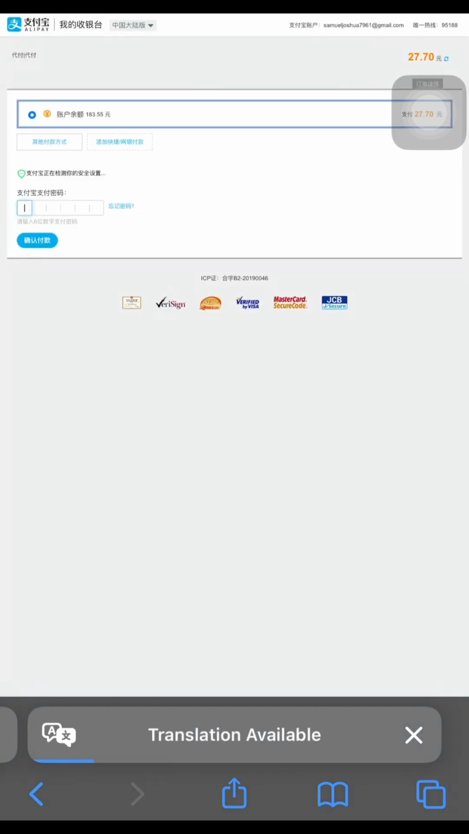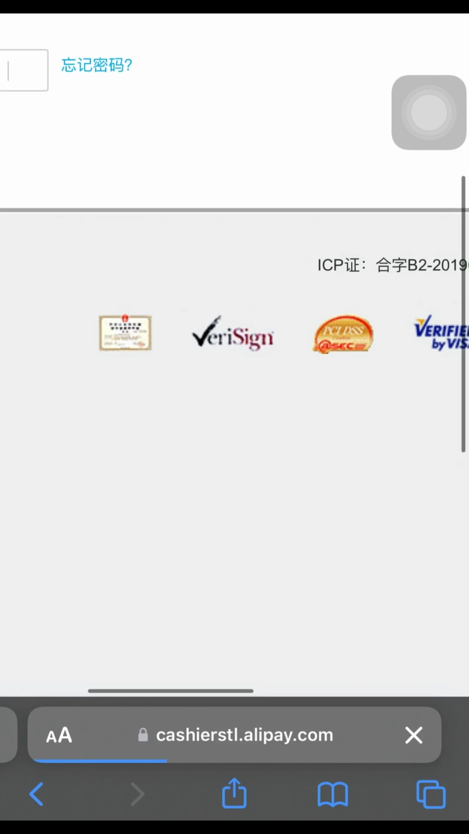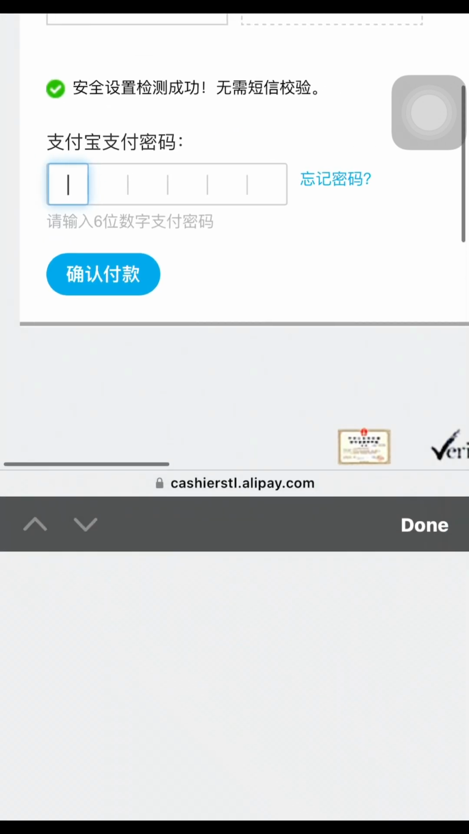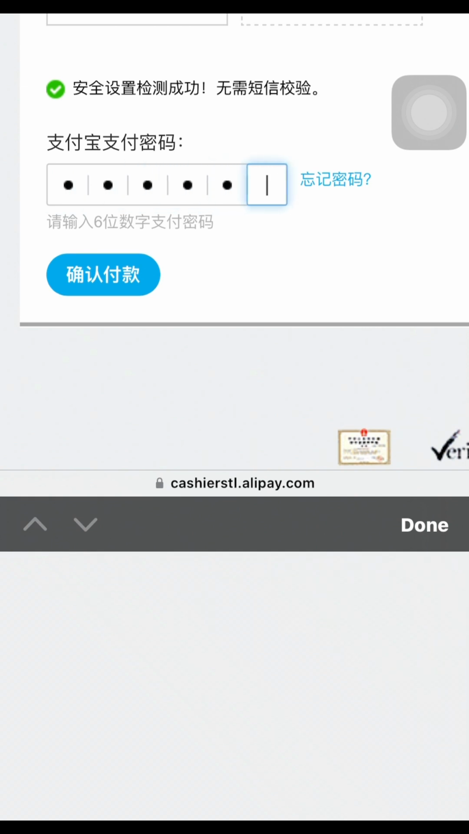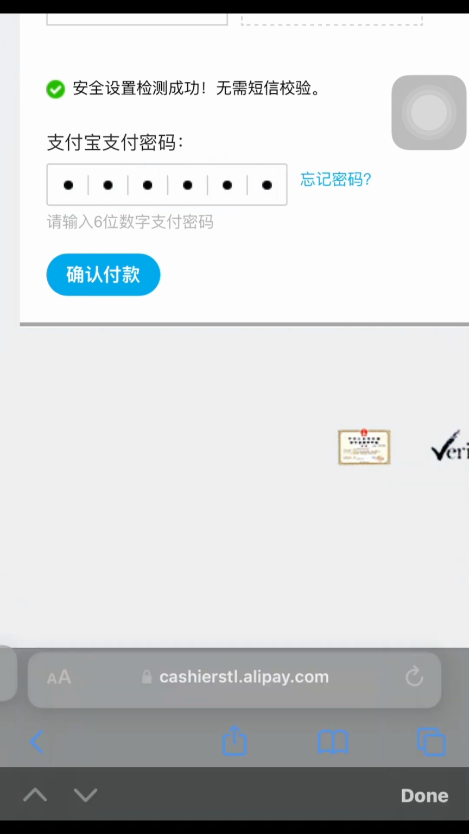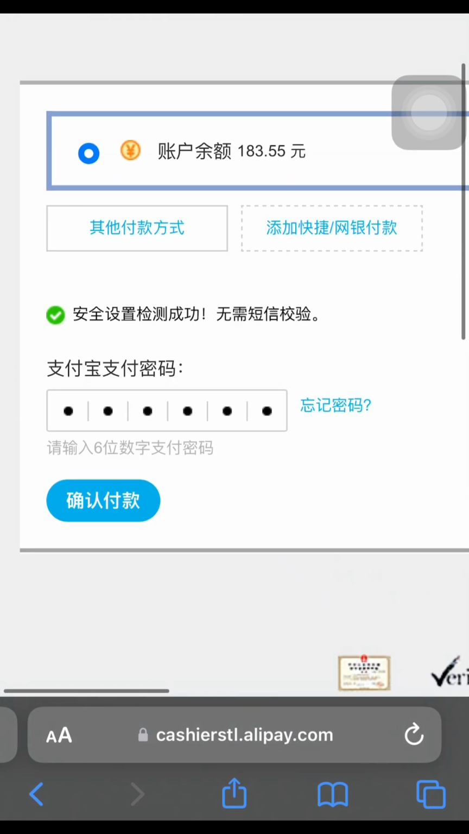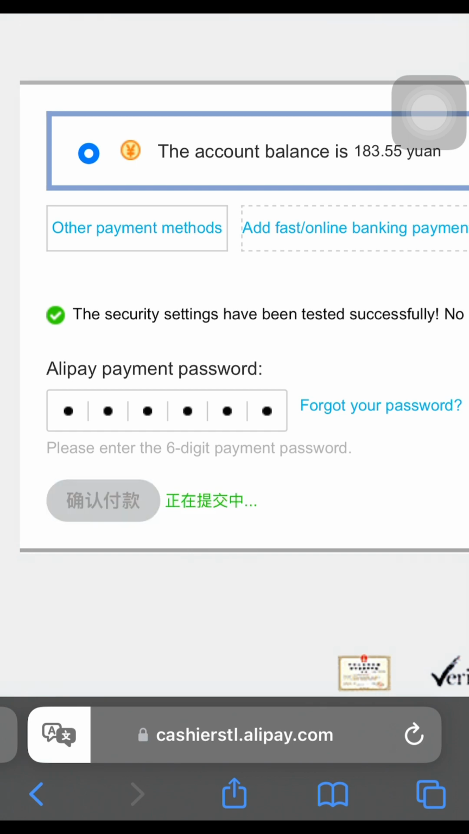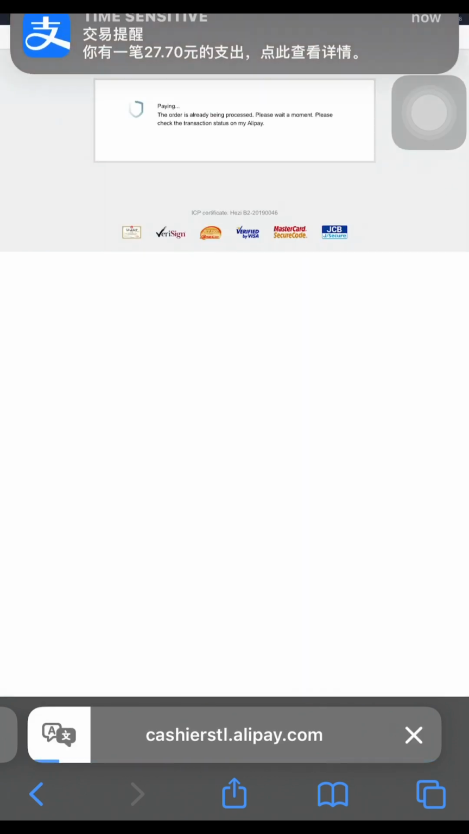Once it opens the next page, I'll just have to follow the same prompt again. Let me try to zoom in, then click on the next page. All right, zoom in, then click on it, and then it's going to take me to the page where I have to input my payment password all over again. Once I input my payment password, click on next, then the payment will be automatically completed. So this is the very simple method you want to use.